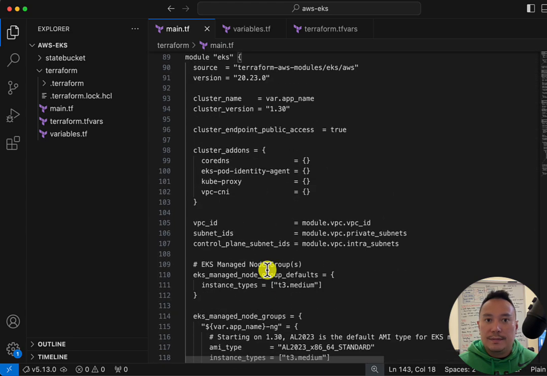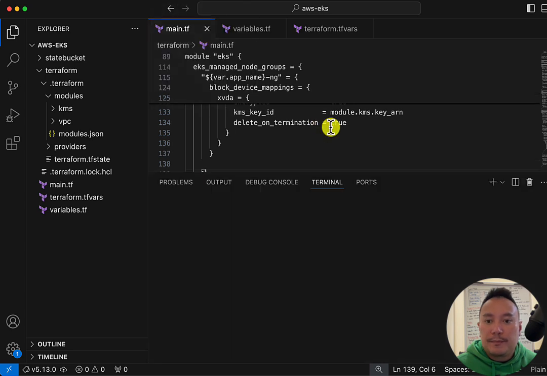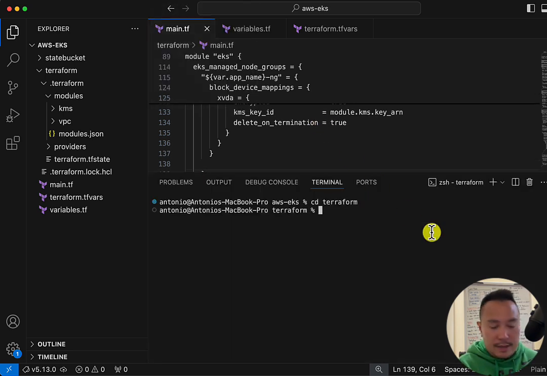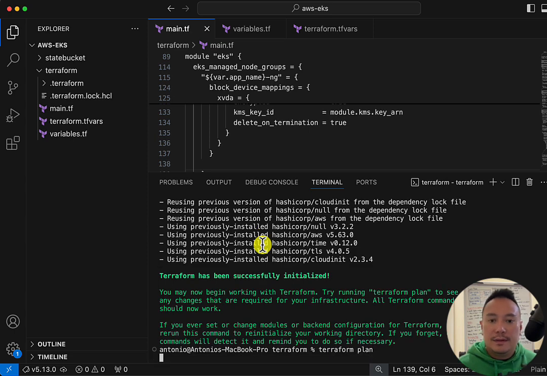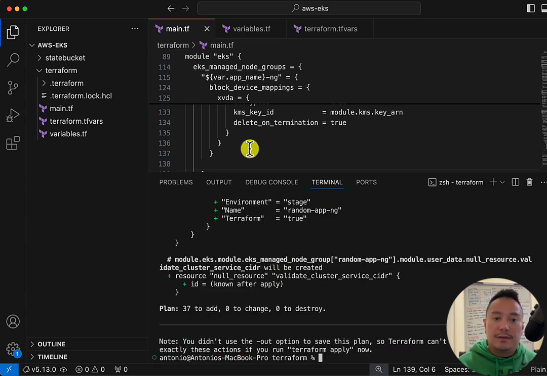Let's save this. Okay, let's open the terminal. And let's navigate to Terraform folder. And then let's do another Terraform init. Okay, that's initialized. And then let's do a Terraform plan. See how many resources it's going to create. So it's going to create 37 resources for this EKS module. And lastly, let's do a Terraform apply, auto approve.